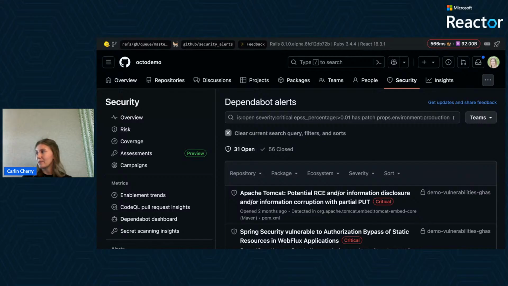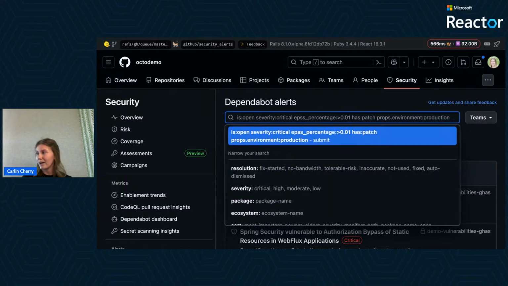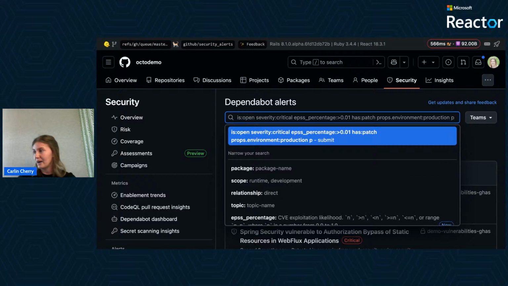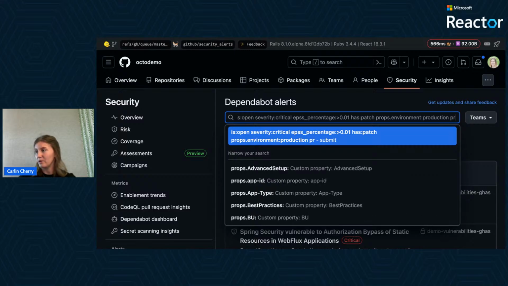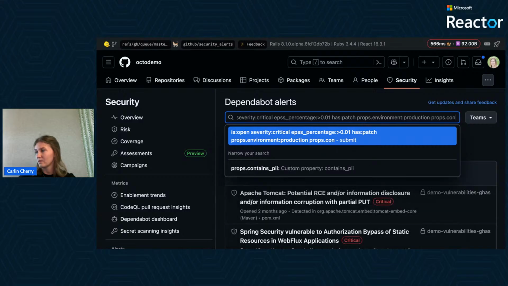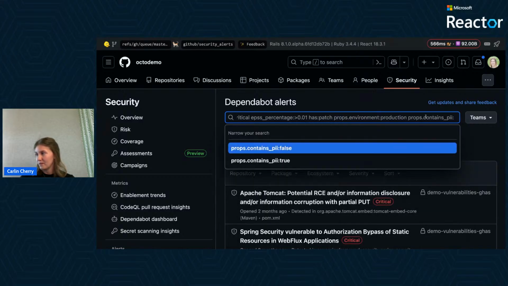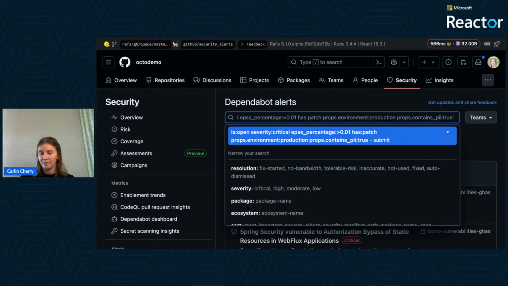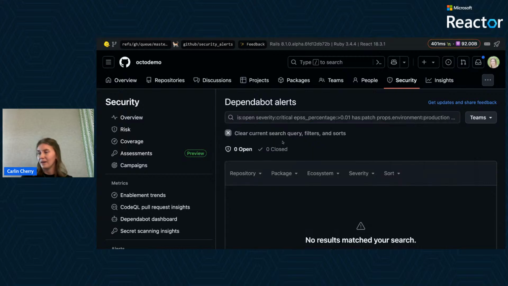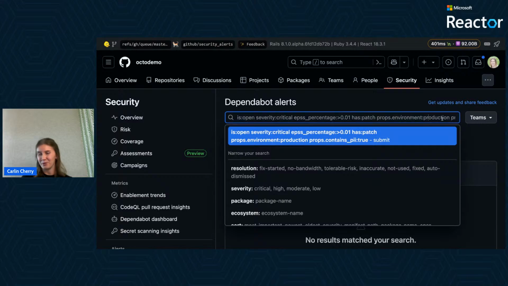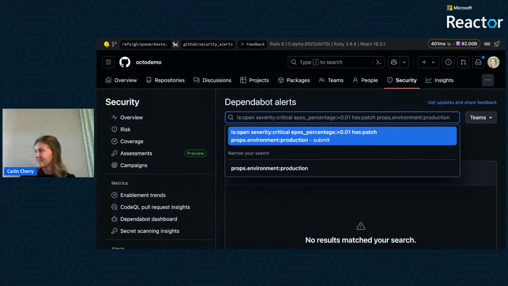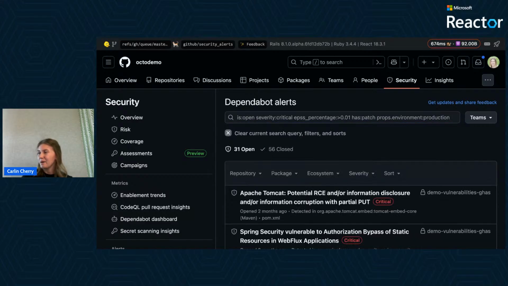So environment production. Another thing you might look at is, does this contain PII, or personally identifiable information? And you'll notice we get to 0. This is a demo repository, so, of course, maybe they didn't tag with PII. But you can filter depending on your business context in a variety of different ways.